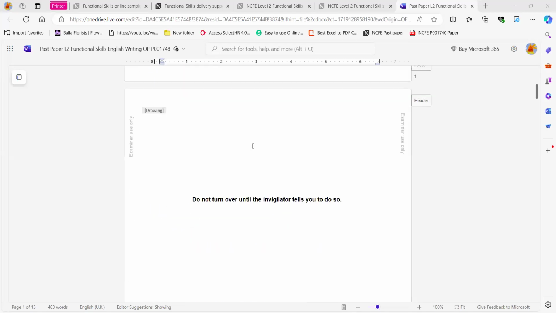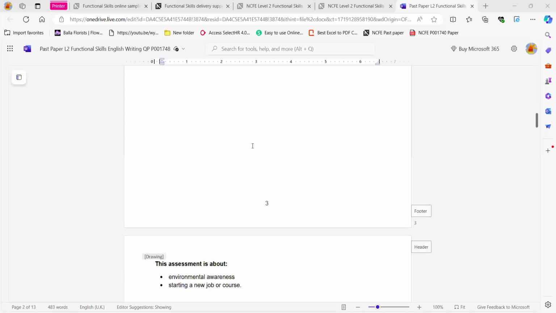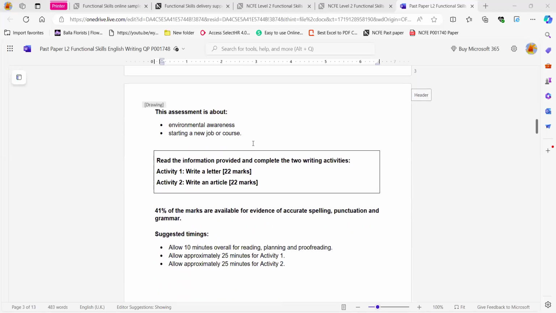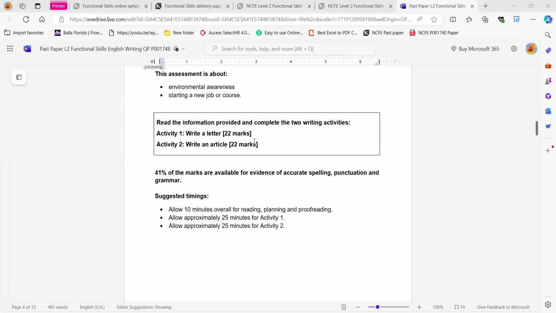So let's scroll down and have a look at the questions. So as I said, there are 2 activities, and it will tell you what they are about in the introduction. So there's some information provided, and then you're going to get asked to write a given document. So it's important that you know what the features of that document are. So for this practice test, the first activity is to write a letter.